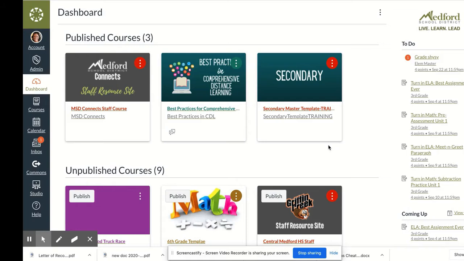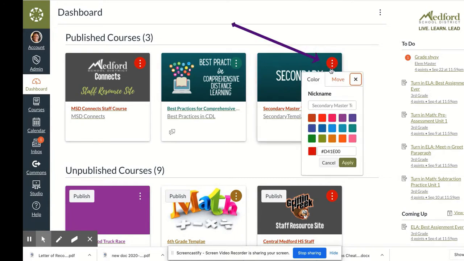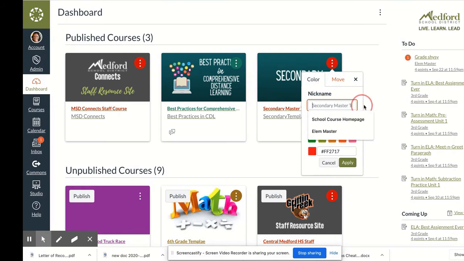Video, I'm going to show you how you can organize your dashboard. So on the top right, you're going to see these three little dots. This is going to allow you to change the color of a tile. It'll also allow you to create a nickname. So if you want to have a name that is going to allow you to just see quickly at a glance what this period is or what this class is, you can just put a nickname.